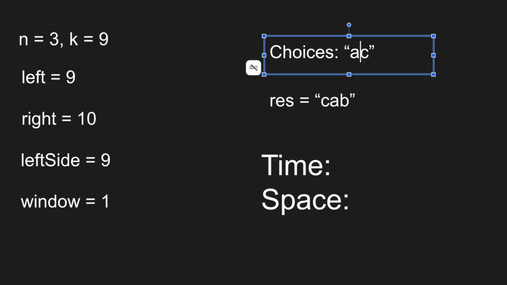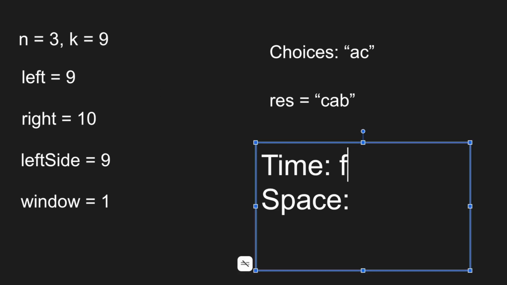Remove B, add A. And now this is our result for n is equal to 3 and k is equal to 9. And the time complexity would be O of n, because we will have to loop through n times. And the space complexity would be O of 1, because we are not using any extra space. So now let's get to the coding part.